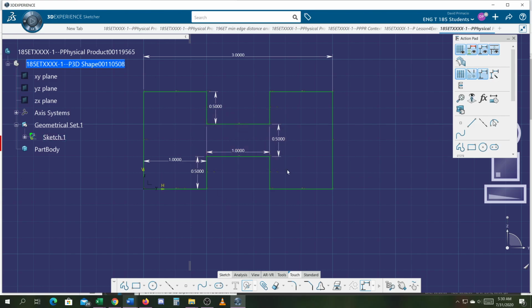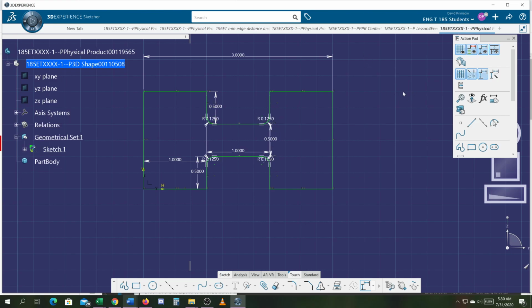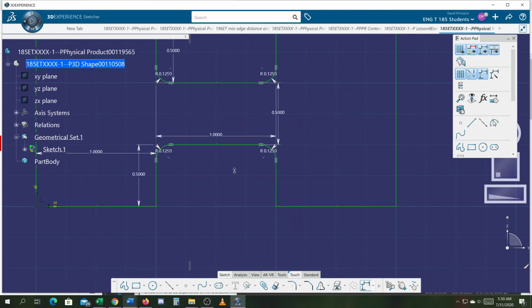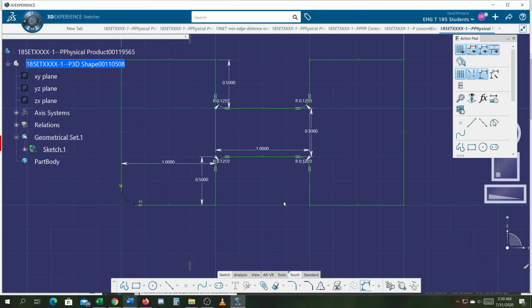Highlight this entire area and do a corner. Let's try it again. I'll highlight that area and I'll do a 1/8 inch radius. So I just typed in 1/8 inch into the field, hit enter, puts in 0.125. And there you have it. I can just go make my pad and it's all done.